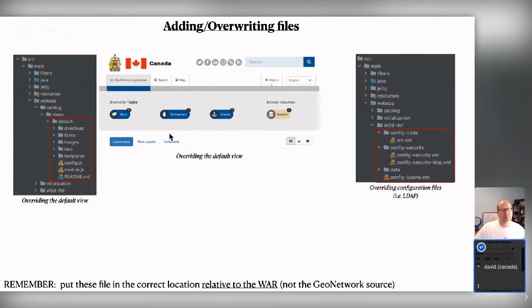So you can see I put these things in the location they would be in the WAR, not in the source. Because what happens when GeoNetwork builds, it oftentimes moves, for example, specifically for a view, it moves it from a location in the source file into the WAR. When you're doing these WAR overlays, you have to put it in the correct location in the WAR. So it's a gotcha. Once you've seen one example, it's very easy to understand.